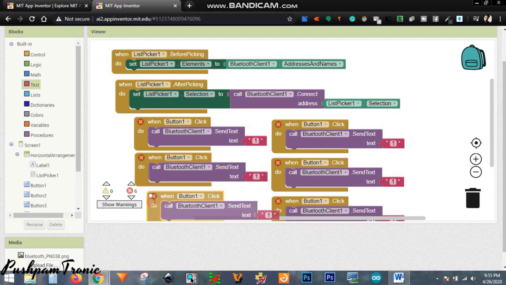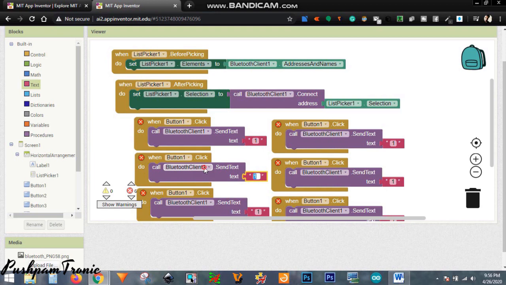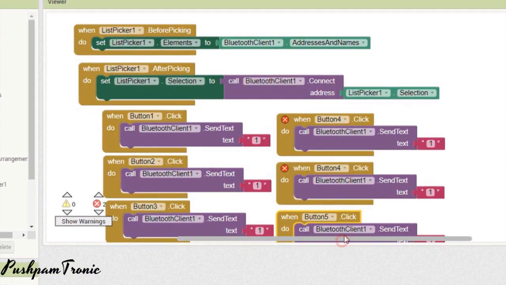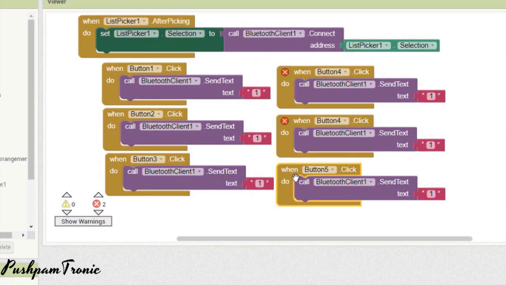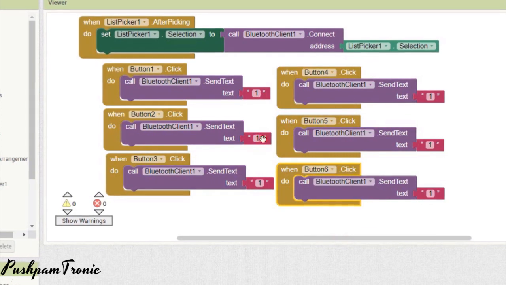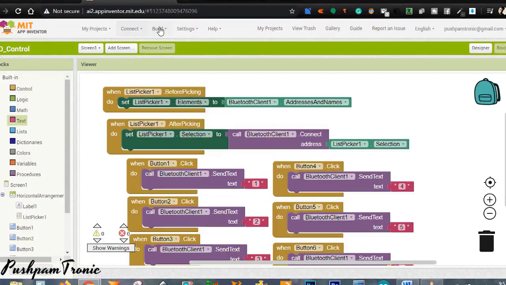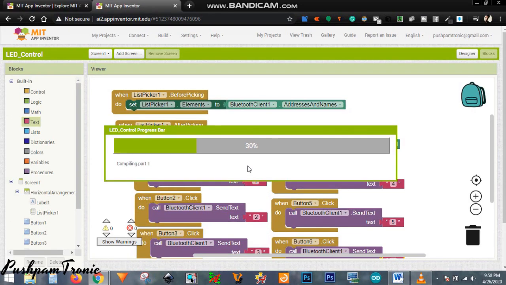We can just copy these blocks using Ctrl C and Ctrl V and change the button number. And also change the text to 1, 2, 3, 4, 5 and 6 so that different text is sent over to Arduino. The app is ready to export. Build it and install it on your phone.